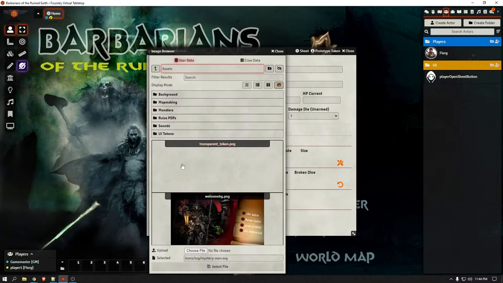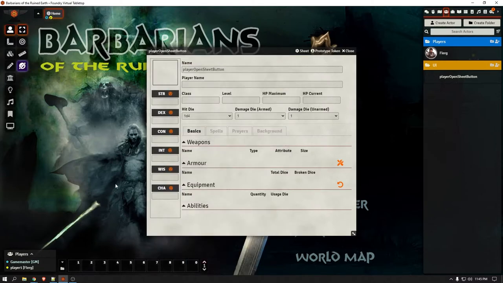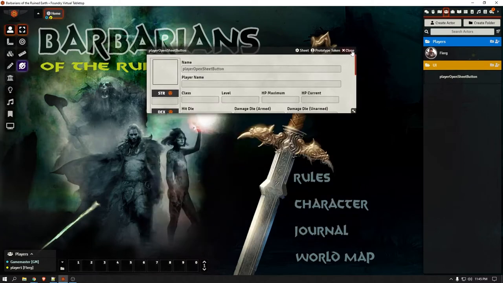Well, transparent token. I will leave a link to this transparent token for you guys to download in case you don't have one and you don't know how to make one. It's essentially just a transparent PNG file. Size is irrelevant, really. So let's select that and move on. As you can see now, there's no picture here. We're going to close that.